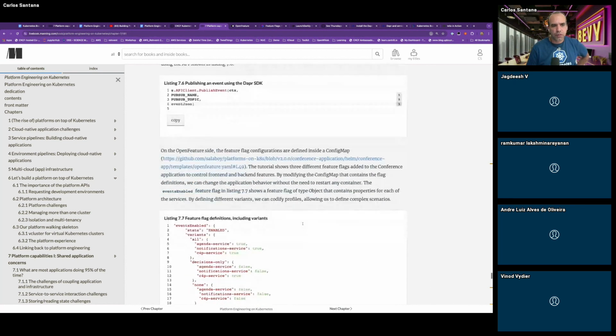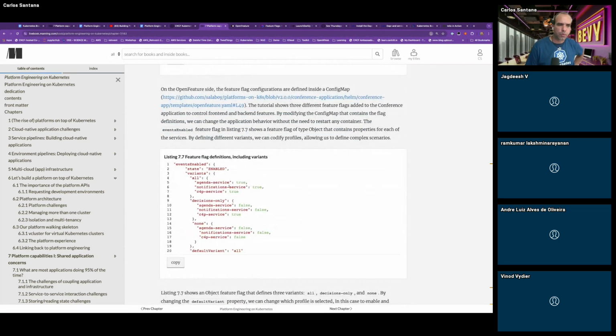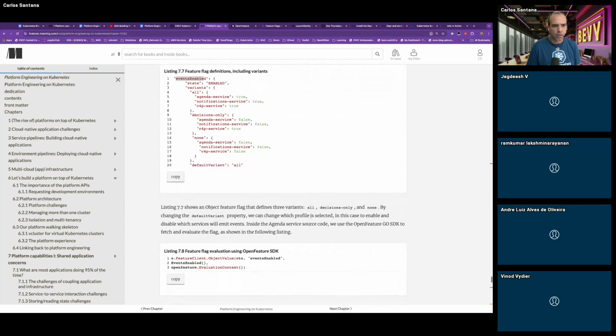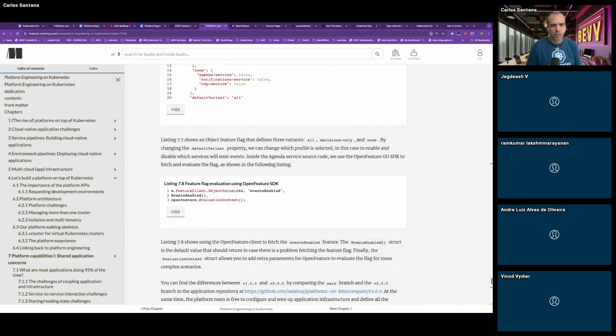And then this is the feature flag that I was looking for. Sorry it took so much time. So these are the feature flags where he's enabling the agenda service, notification service, and CFP service, with events enabled. You create this in a config map, and then the OpenFeature SDK can get those values out. This is using the OpenFeature SDK: you call the client, get the object, events enabled, and then you get your value, whether it's true or false.